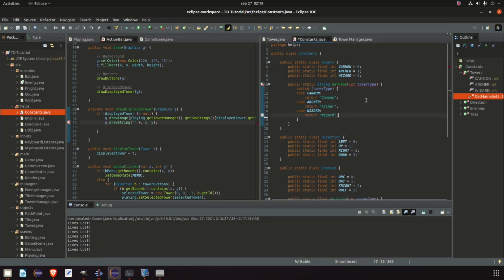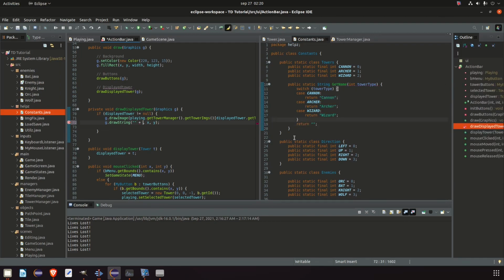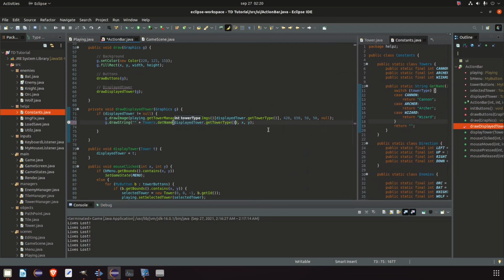And if we manage to pass in some weird integer, we just return nothing. So we get the string from towers.getName, display tower, get tower type, like so. And for x and y, we probably want them to be 470. We're going to keep the same y, so 650. Let's see how that looks.